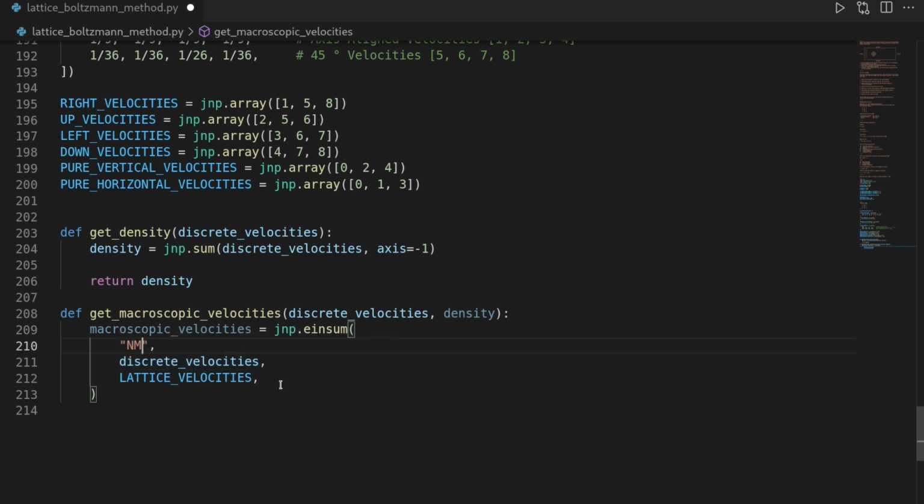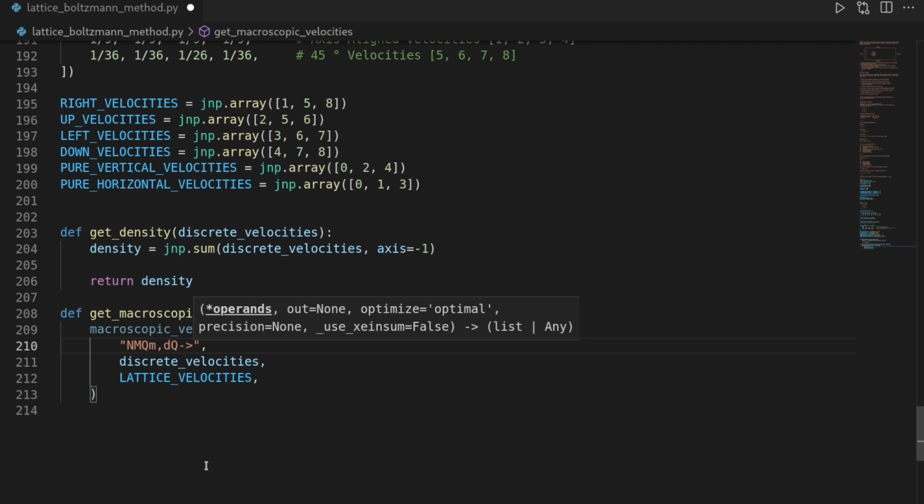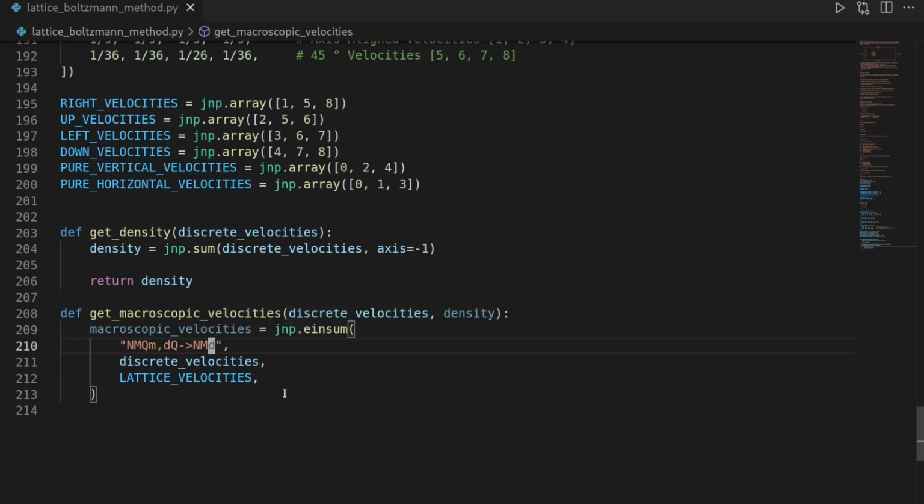And then in the operation string, we put in the axes of the discrete velocities, which are n and m, which let's say are the number of points in x and number of points in y, as well as q, which are the number of discrete velocities, which are 9. And then for the lattice velocities, we have a shape of d and q. So we say comma dq. And then we want to perform the addition or this matrix vector product over the q axis, so that our resulting array has the shape NMD, with D being the macroscopic axis.